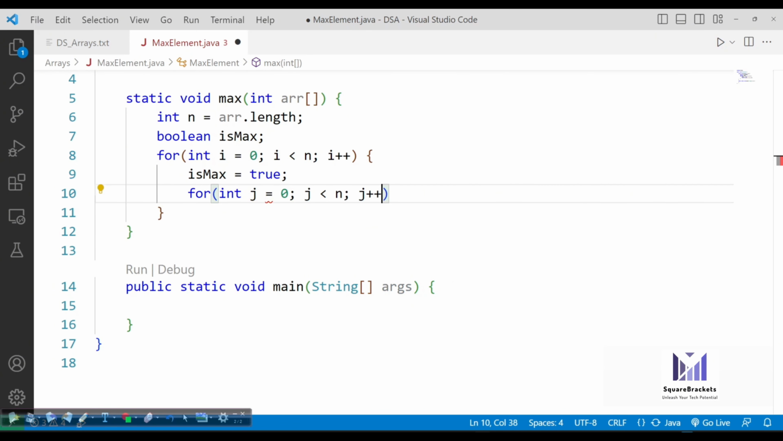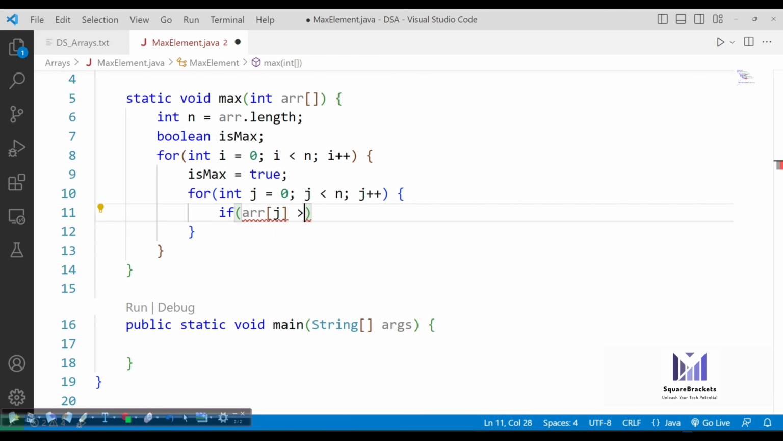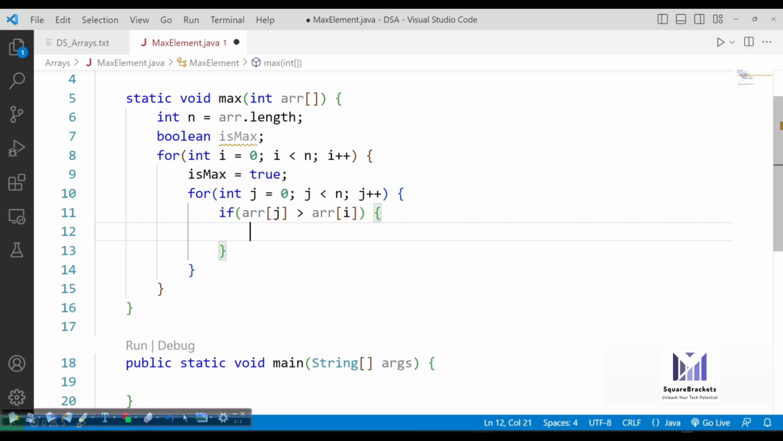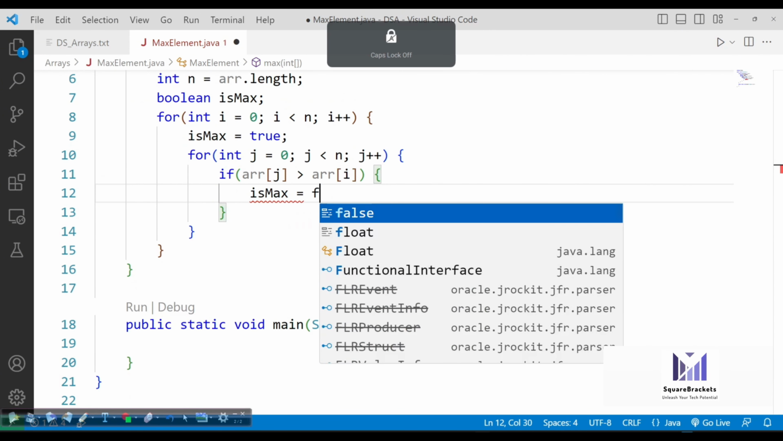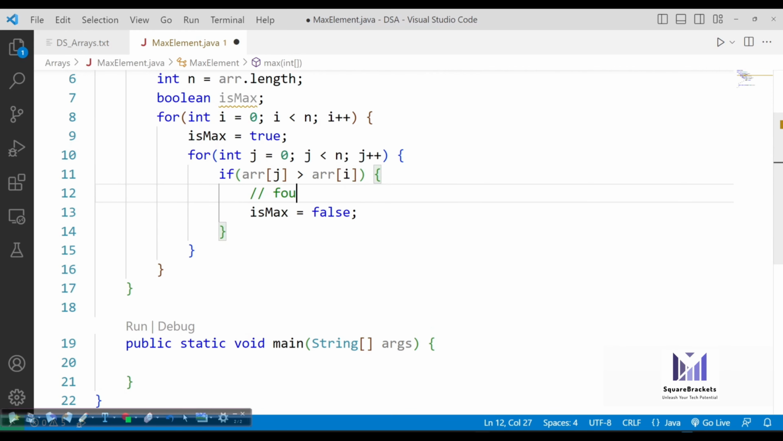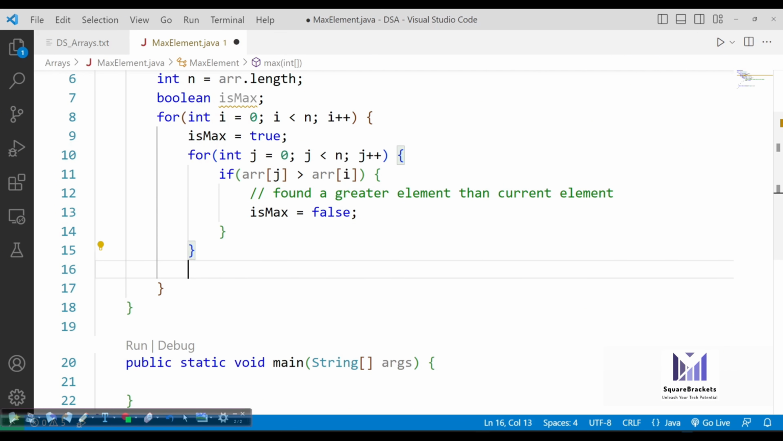Now let us start comparing the current element with rest of the elements. So j less than n, j plus plus, and simply write if array of j is greater than array of i, then isMax will become false. It means we have found a greater element than current element. Simple enough. So if you found a greater element than the current element, we will set isMax to false. Now, once the nested for loop, the jth loop, is completed, we will check if isMax is true or not.